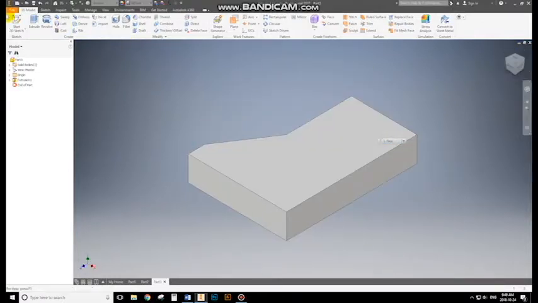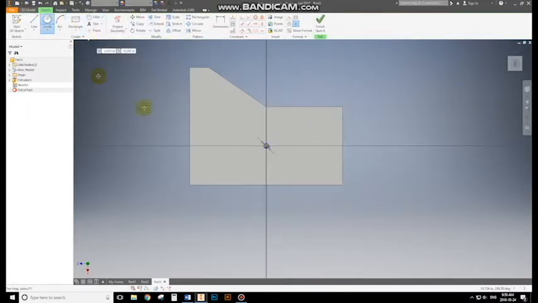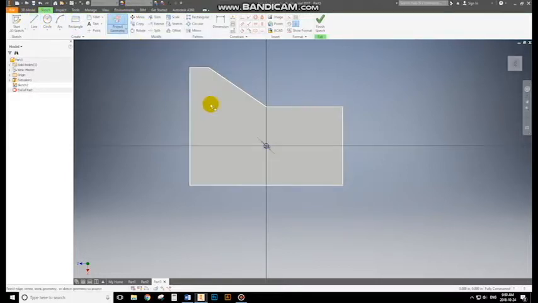To continue to make our part, we can select Start 2D Sketch and then click a side of the shape to make a new sketch on the object. When making a 2D sketch on a 3D object, we can click Project Geometry, and then click the sides or edges of a shape to draw the edges of our 3D shape onto our 2D sketch. Now we can set the distance between our 2D shape and the edge of the 3D shape.